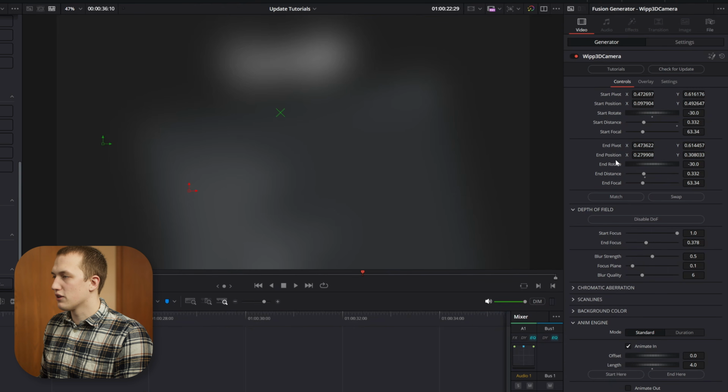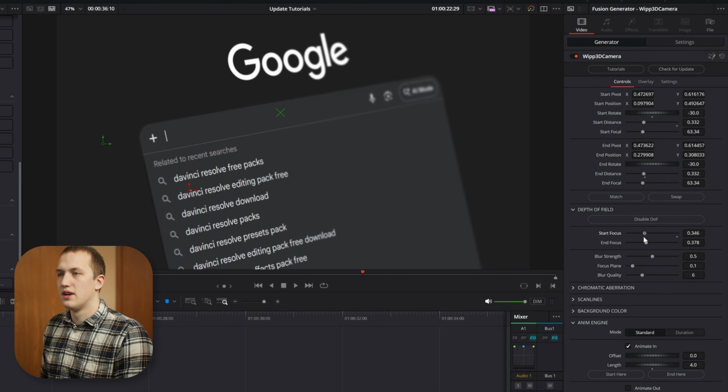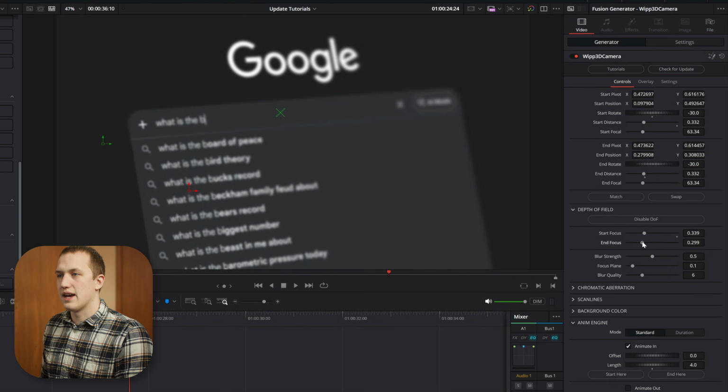And we can come in here and grab the start focus and then just bring this back and forth until it comes into focus. So let's highlight the cursor so that way that part's in focus. And then come all the way to the end. And we want to grab the end focus and make sure that this is still in focus here. So let's go right there.